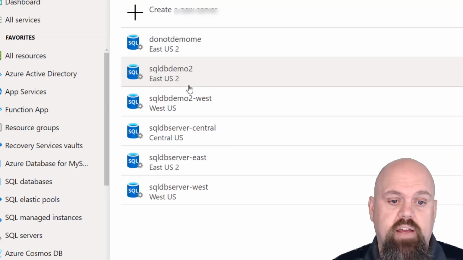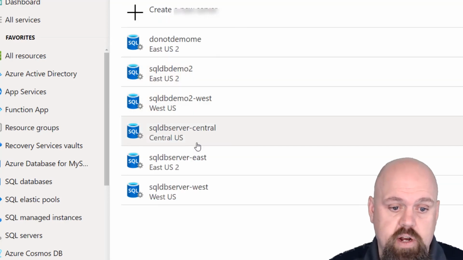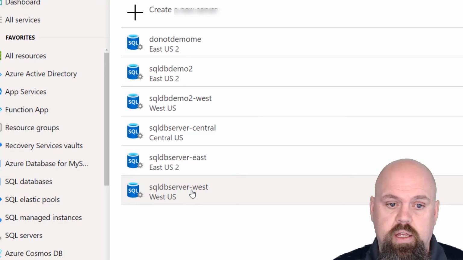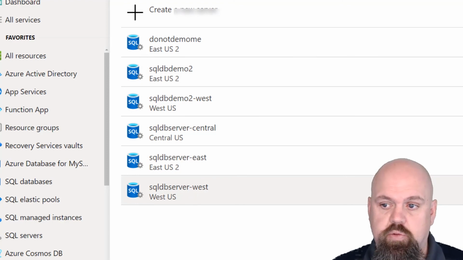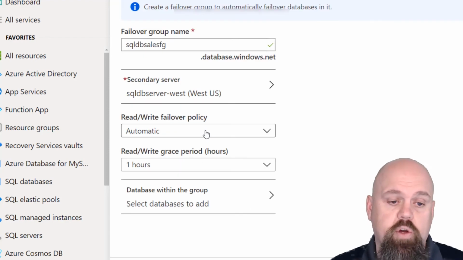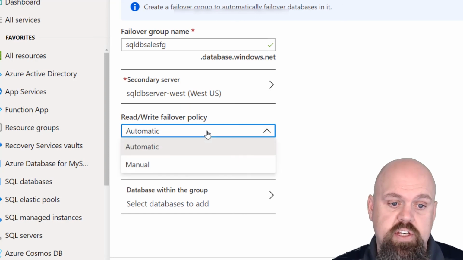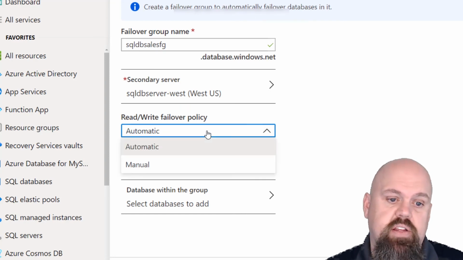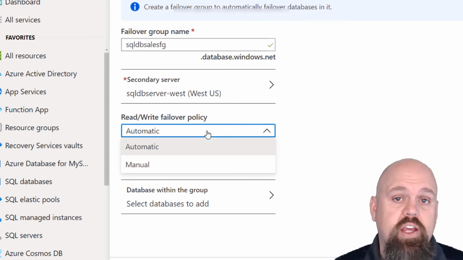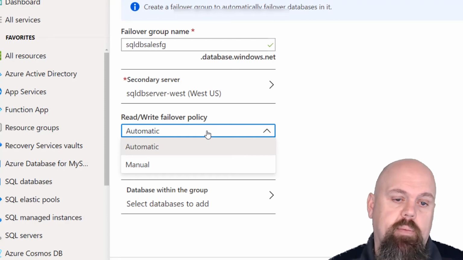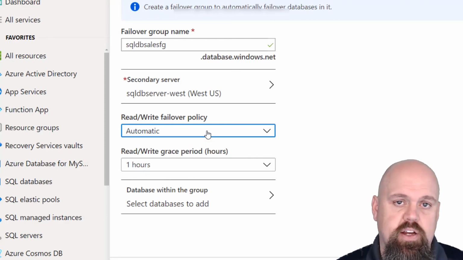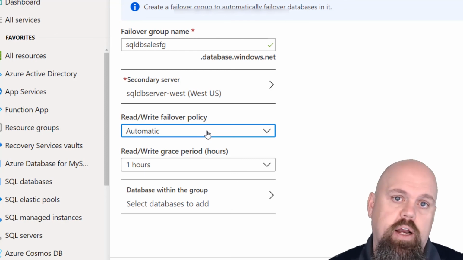I'm going to go ahead and configure my secondary server. I'm going to create the one that is in the SQL Bits resource group. I'm going to leave the failover policy to be automatic. You can configure this to manual, I'm not sure why you would. You want the service to automatically fail this over in the event that there is a failure or a catastrophe or disaster for your primary location.